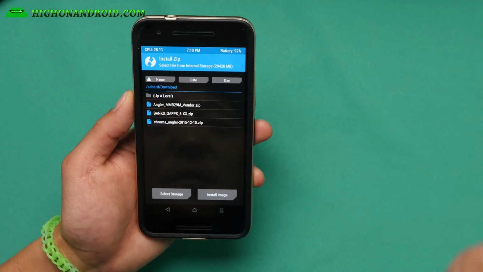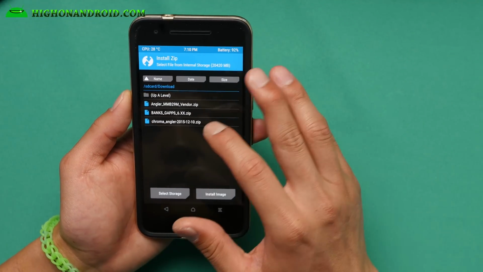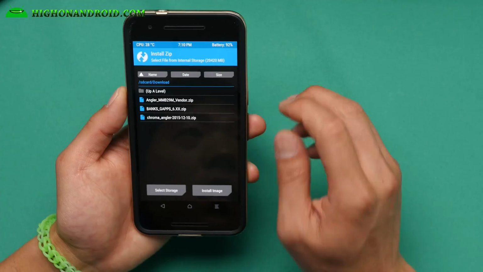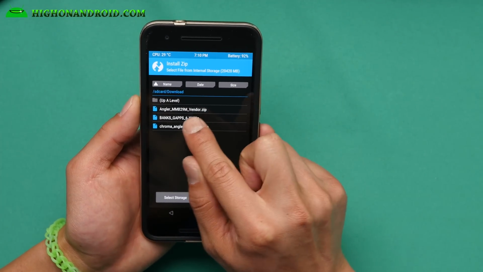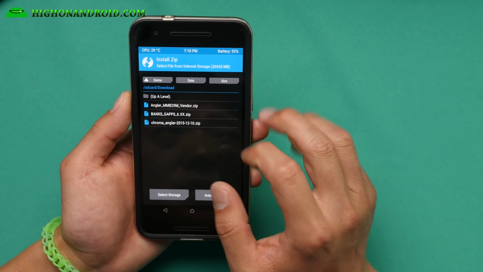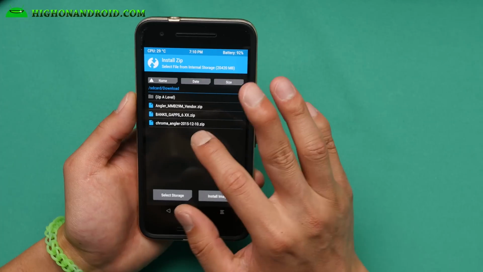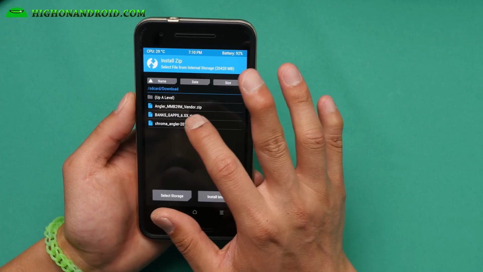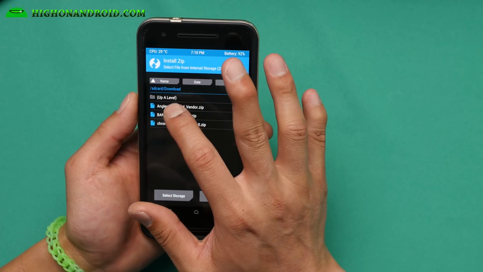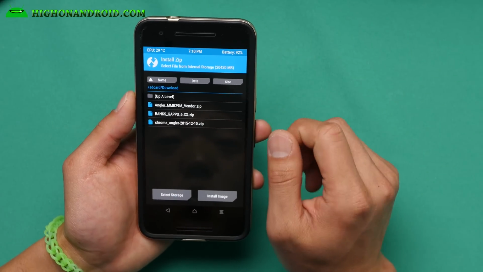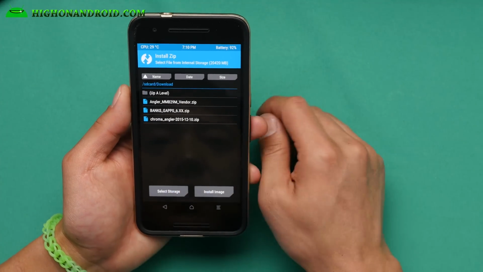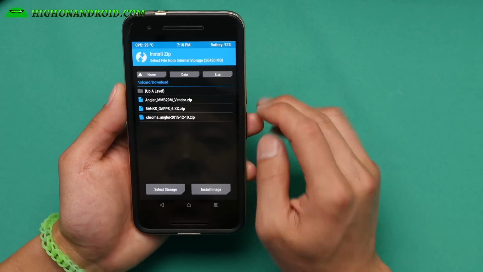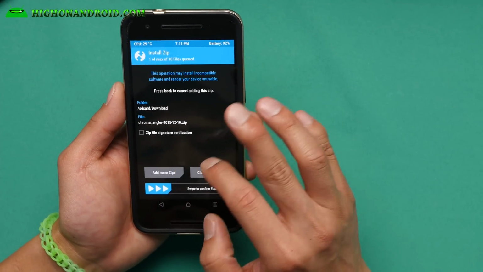You don't have to do a wipe. If you're coming from a stock ROM, just try installing the ROM file. Also for Nexus 6P, you may want to update the firmware. I don't think it actually affects anything, but I do recommend installing that file also. So for Nexus 6P, go ahead and install the ROM file, which is this, followed by the G apps, and then also install the Angler MMB29M vendor.zip. For Nexus 6, it's the same thing without the third one, just the ROM and G apps. And go ahead and install it.